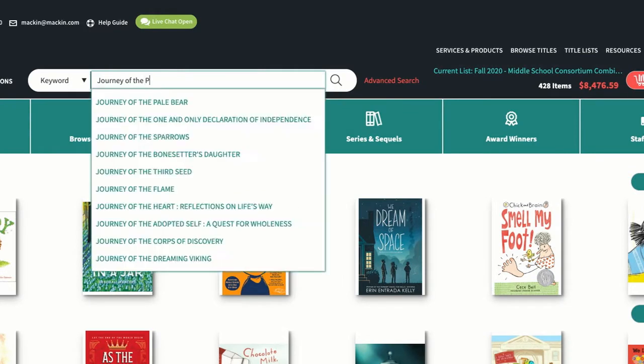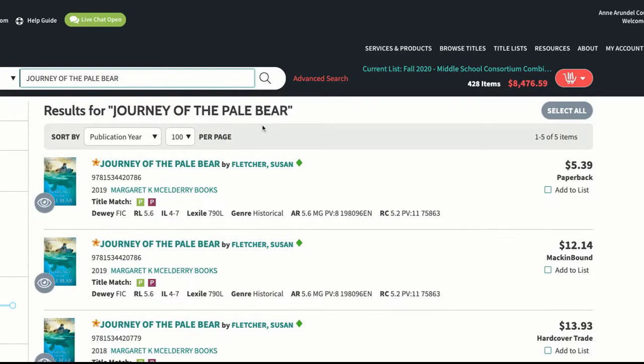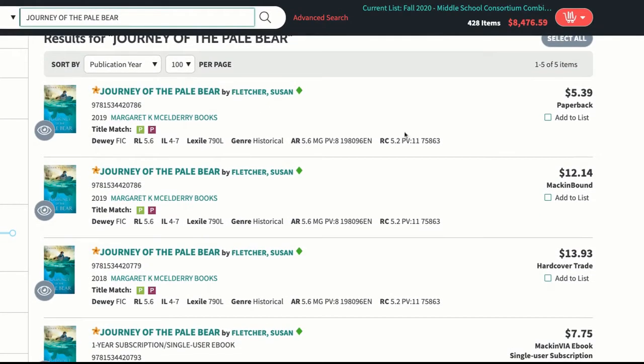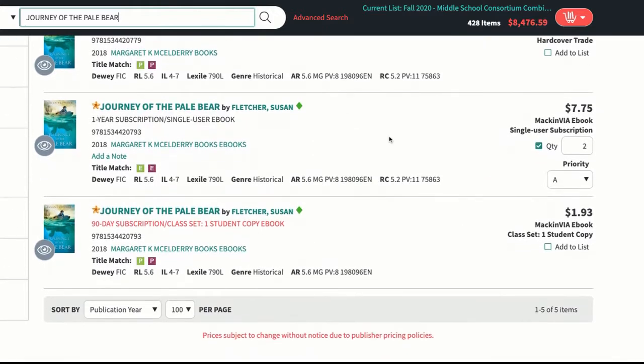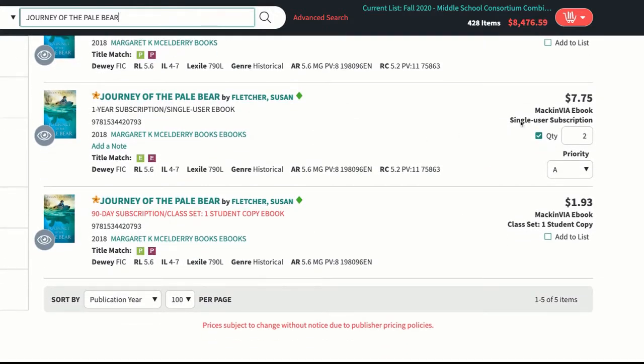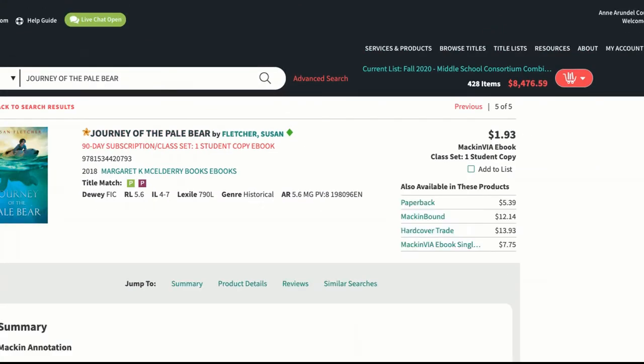If I search for the book Journey of the Pale Bear, you will see that it comes up in several formats. I can buy an ebook version for $7.75 and will own it forever. The class set version, however, is available for a period of 90 days, but only costs $1.93. Class sets are ideal for book clubs, class novel studies, or any other situation where you might want a large number of copies, but only for a limited period of time.